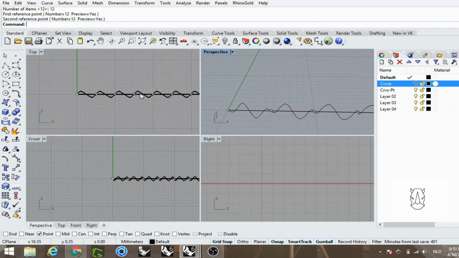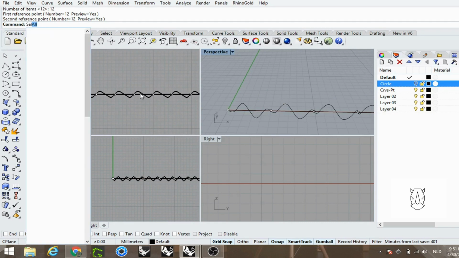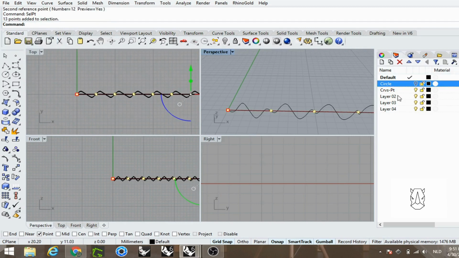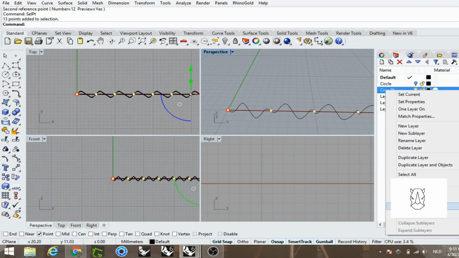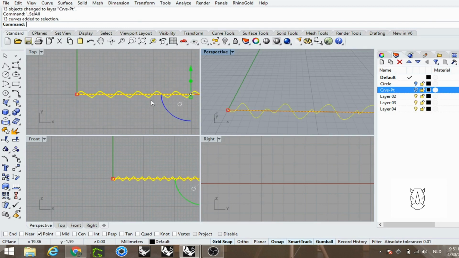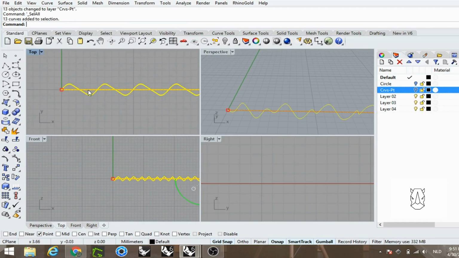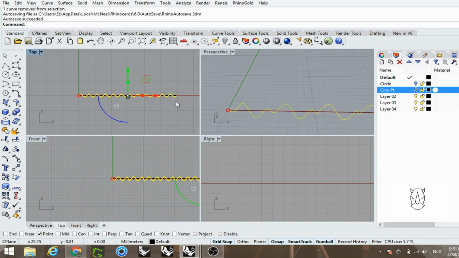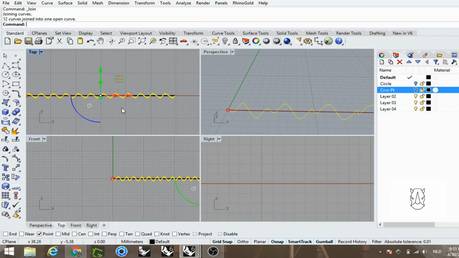Okay, now we can select all the points by typing SELPT, move it to this layer, turn it off for now, select all by Ctrl A, and hold down the Ctrl key and deselect this straight line. Now you can join this kind of wavy line. Okay.